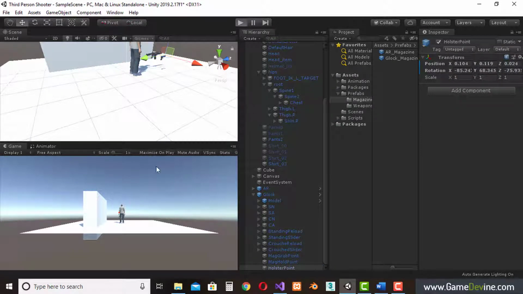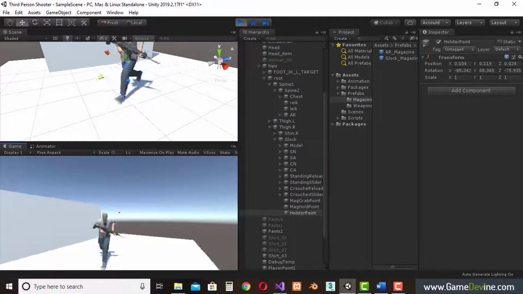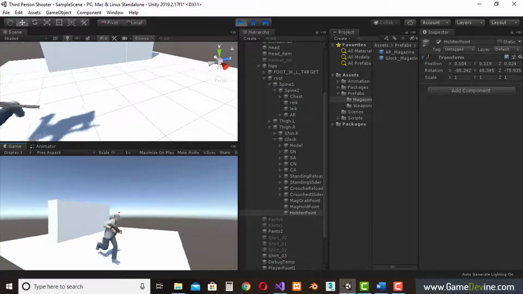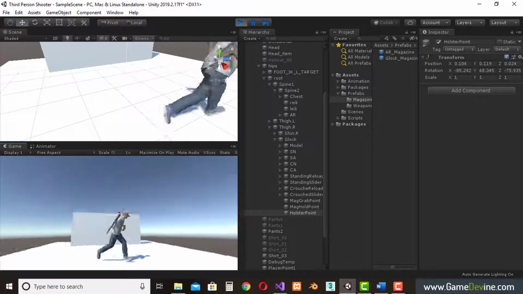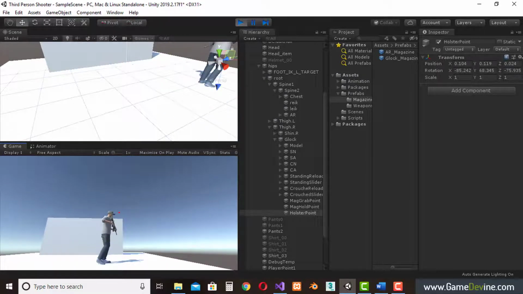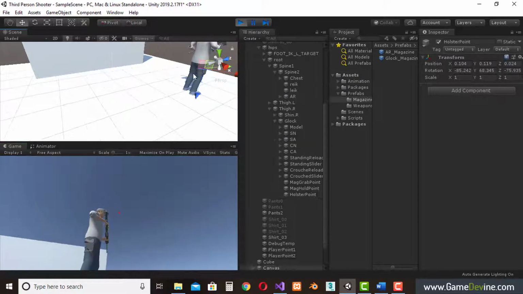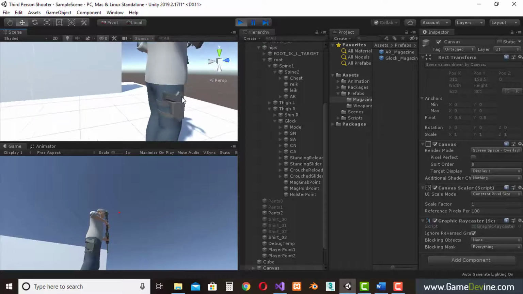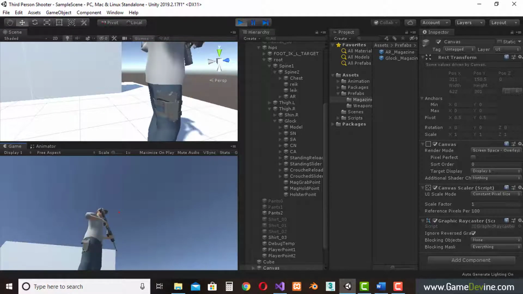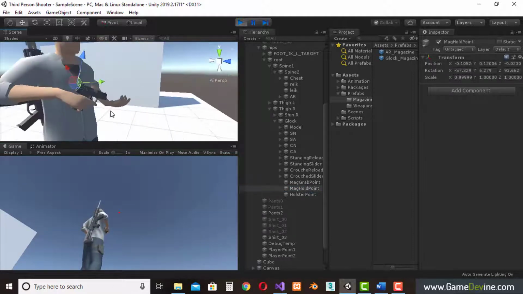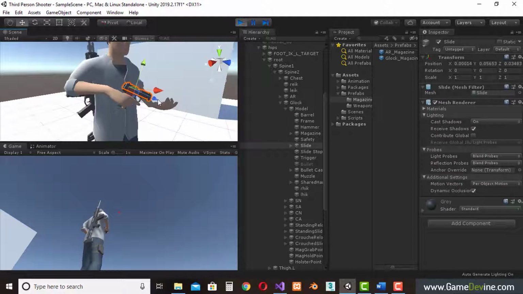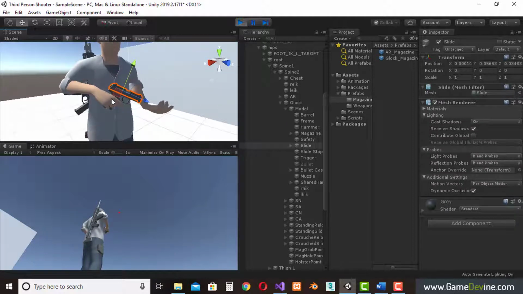So let's play. Okay, we have the pistol, and we can kind of switch between them easily. Yeah, here it is. Whenever we switch, it easily switches between all the weapons. Okay, let's do the standing normal first for our pistol, because right now it's copying the rifle pose and we don't want that.